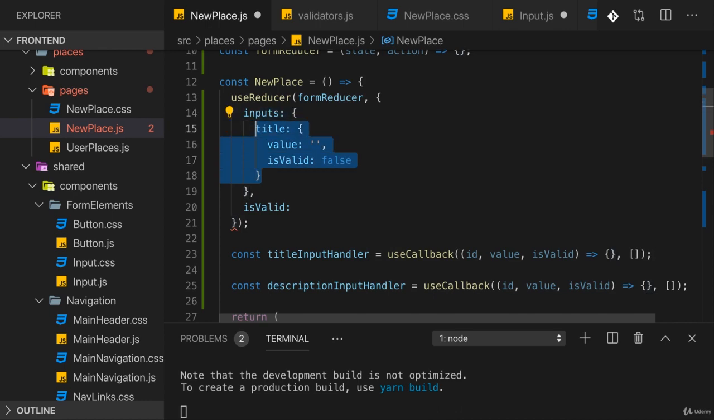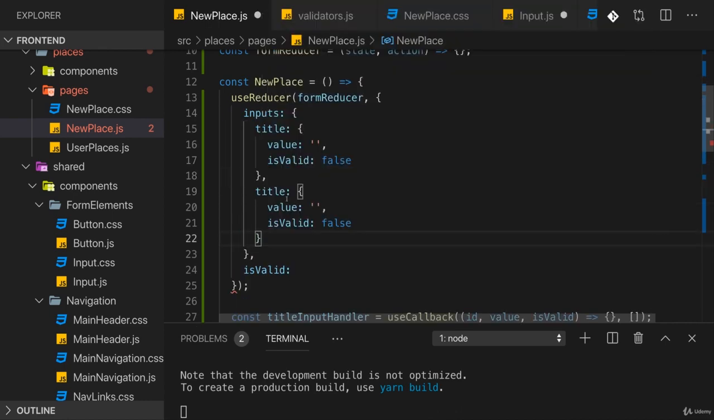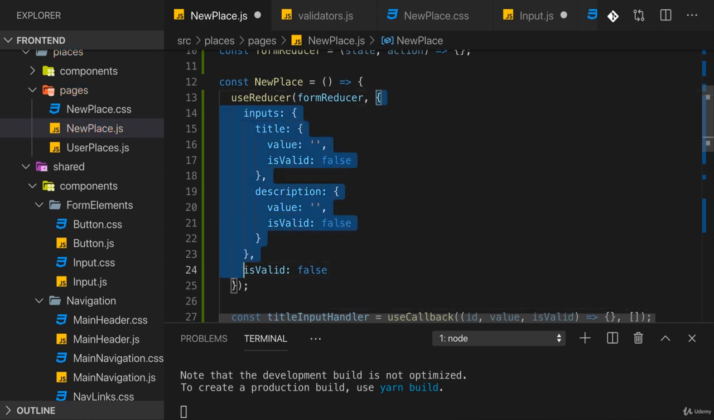And now I will copy that and add the same here for description. And isValid of the overall form initially also is false. So this is the initial state.